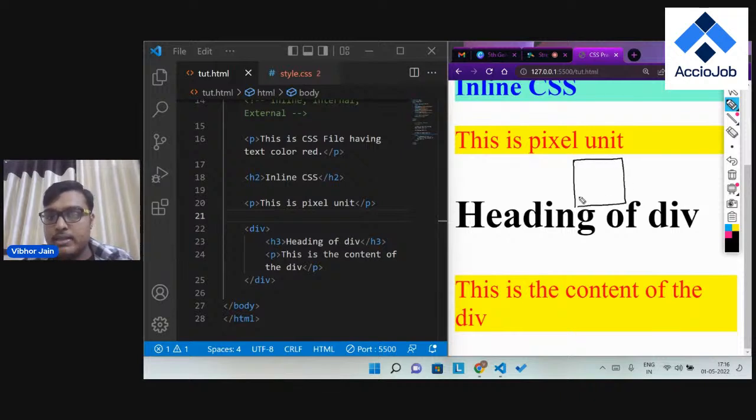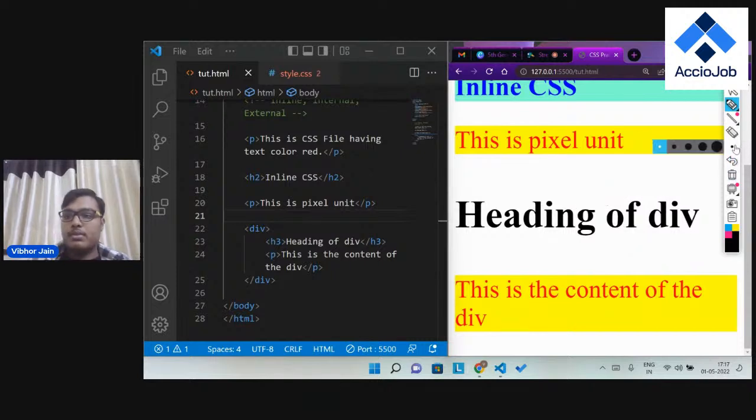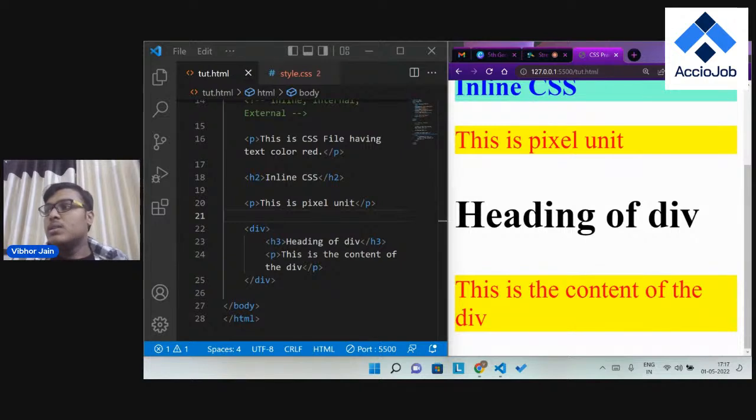In my page, if I have this complete container which contains a heading, paragraph and other things, then in the coding part I can wrap this container in a div, which acts like a container. Yeah, so this is what a div is.